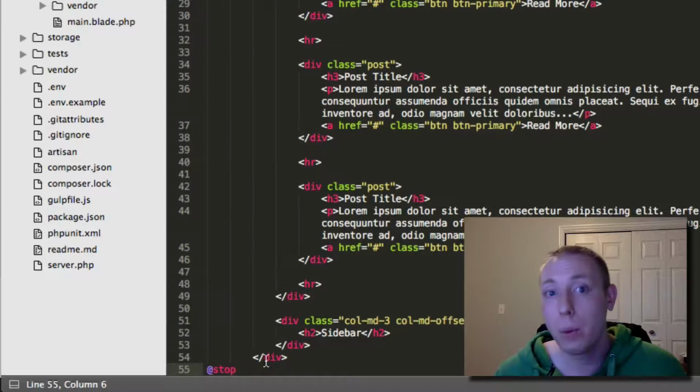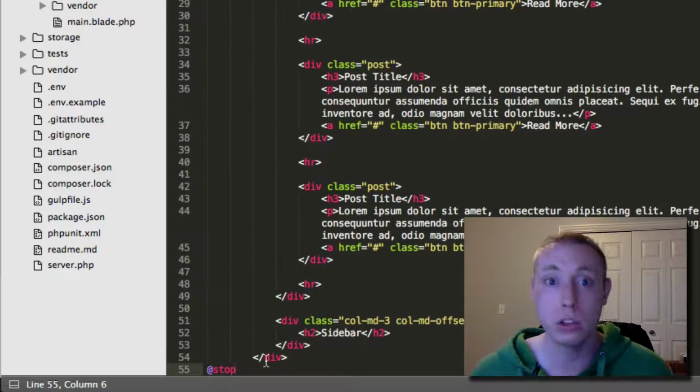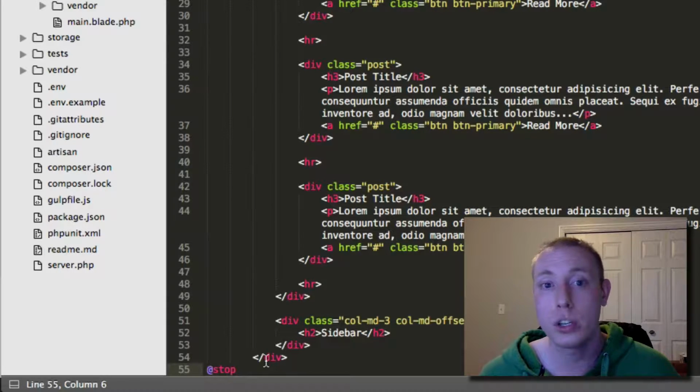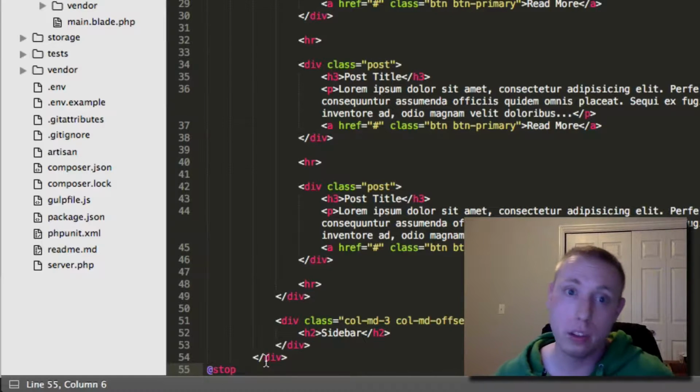Now, going forward, my understanding is that @stop is going to be the one that is used going forward. And @endsection is going to be discontinued eventually. Or maybe it may never be discontinued, but it's not going to be documented anymore. And the way going forward that's going to be taught is to use stop or show. And that's basically why they switched them.